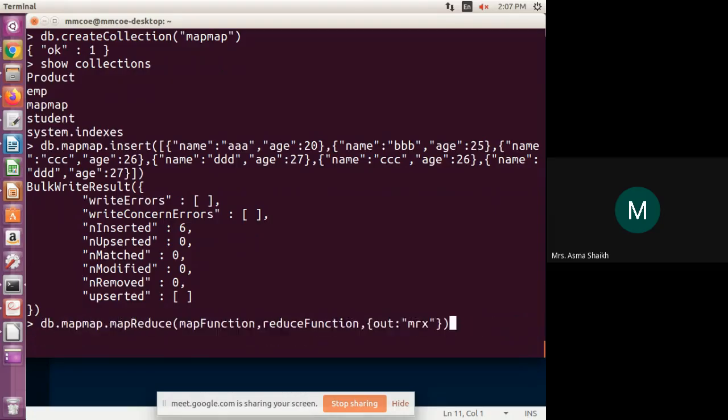Okay, so we are here with the map function. Find is helping us to display the record. Yes, we have inserted the records, and find is helping us to display them. Next, we are going to create a map function.